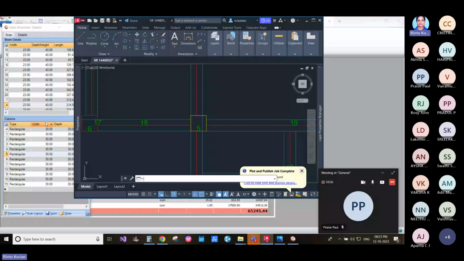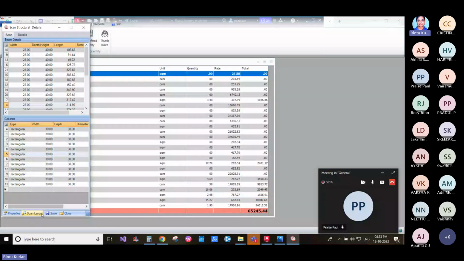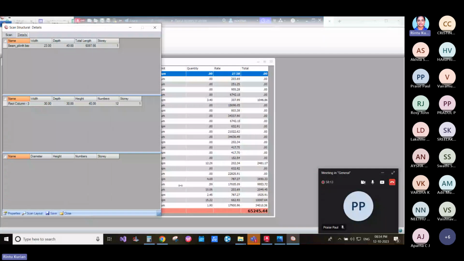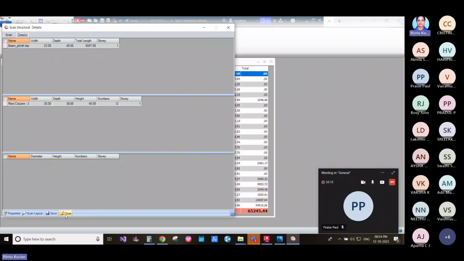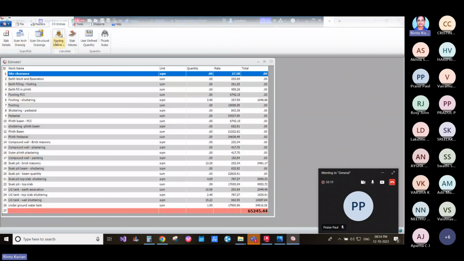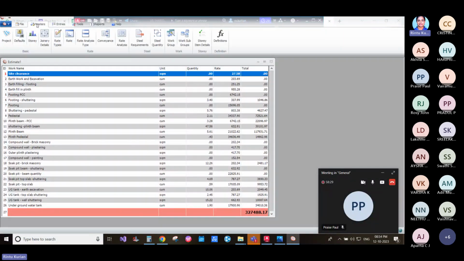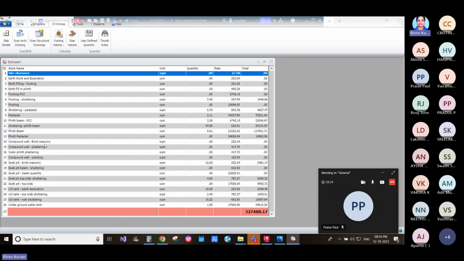You just have to take note of the number of columns so that you can calculate the footing number. Close. Now next you have calculations for this. Refresh the page by clicking F5 or the file refresh option. This is done so that you can get the quantities over here. You can see some empty spaces which are for the compound wall, outer plinth plastering and all. We have some more quantities to be scanned in to get all these filled up.